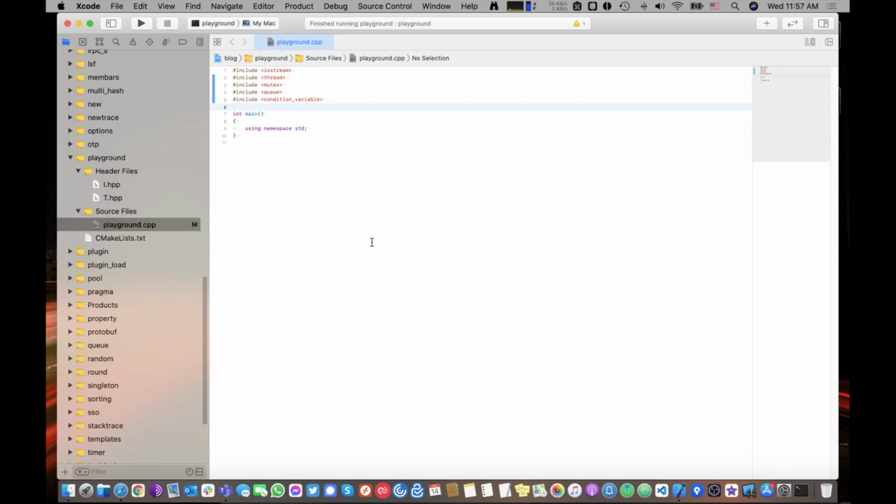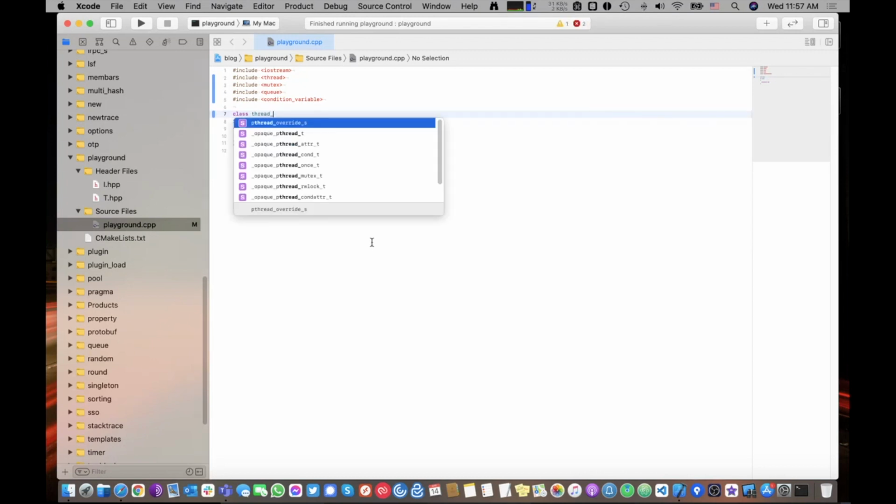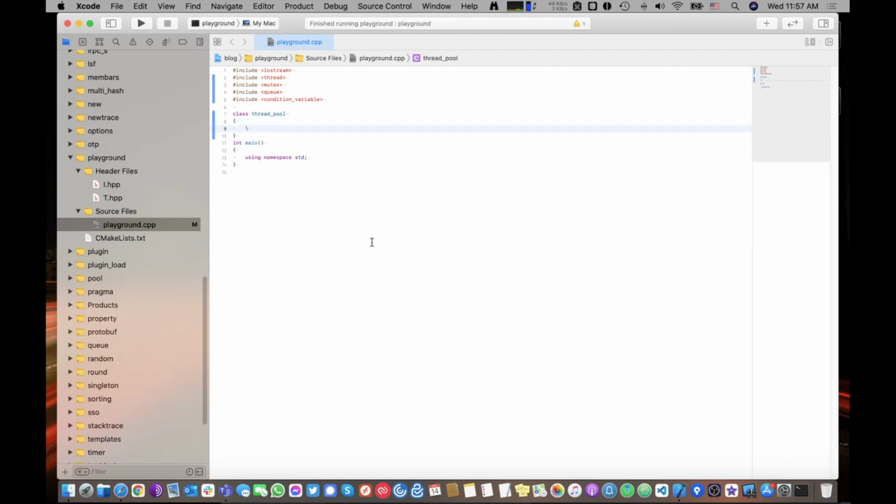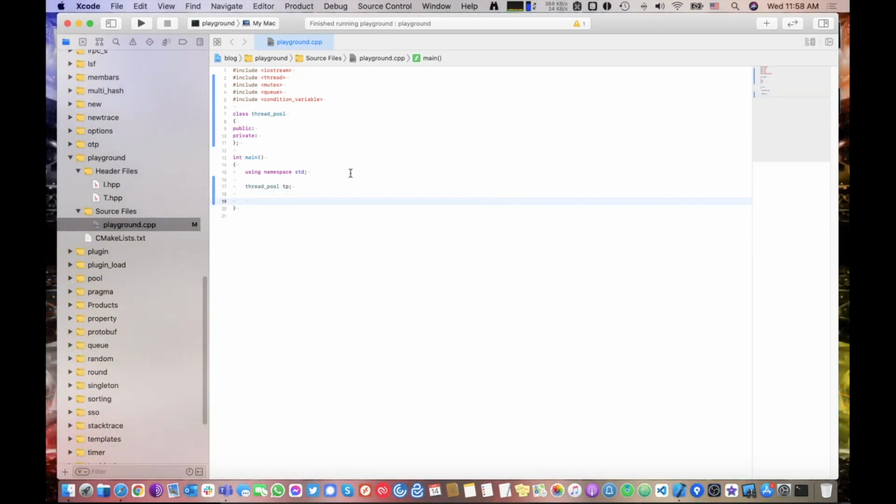Okay, let's start by designing a simple interface of the thread pool and start writing a little program that starts using it. So class ThreadPool, public, private, and let's here in the main write the actual client code. So ThreadPool, let's call it TP, and that's it for now.